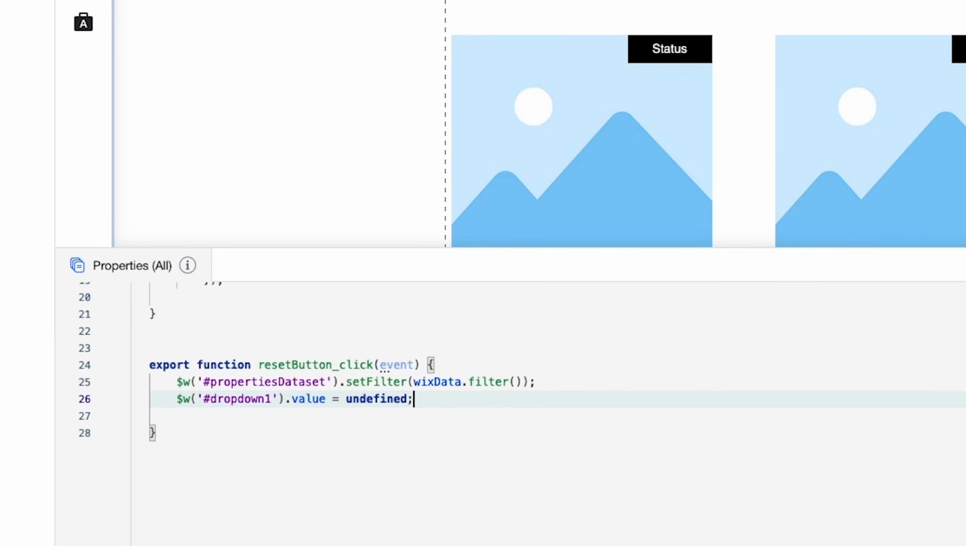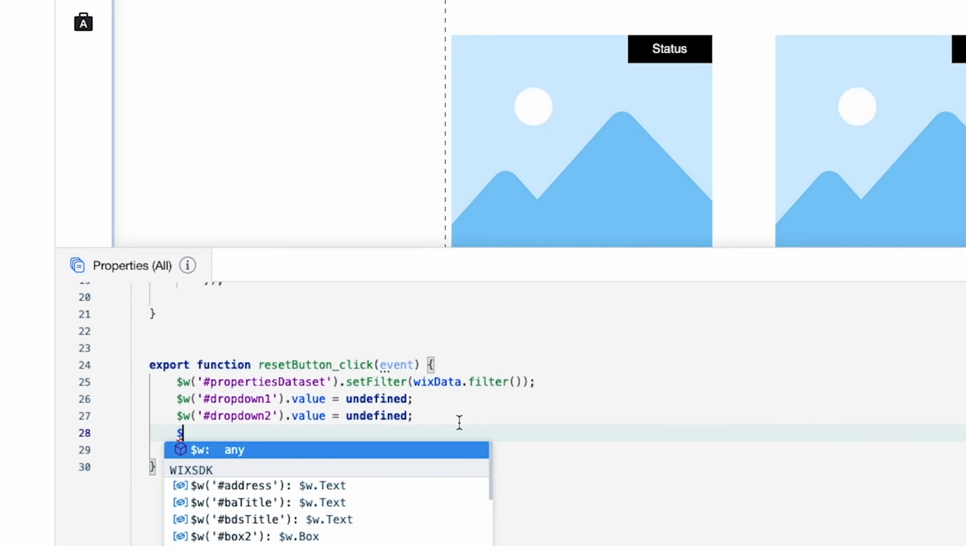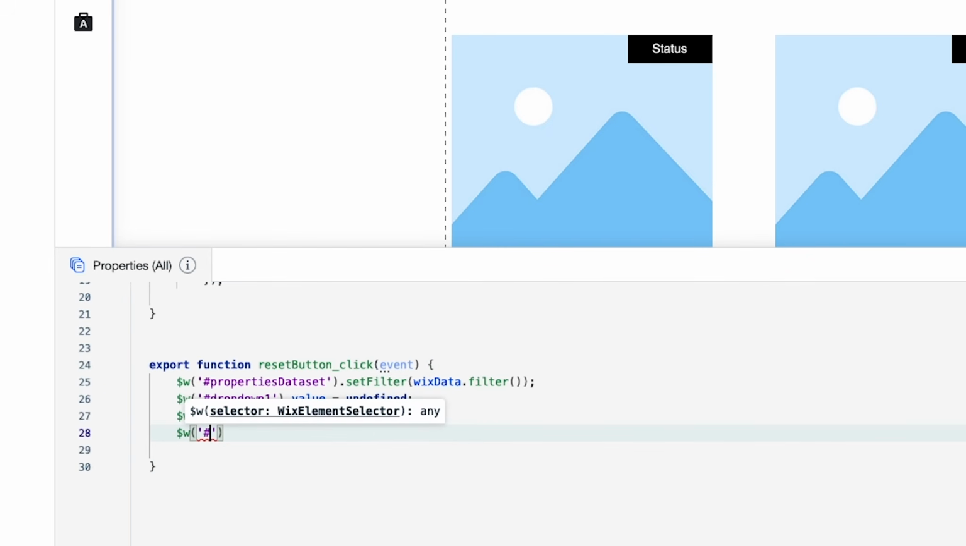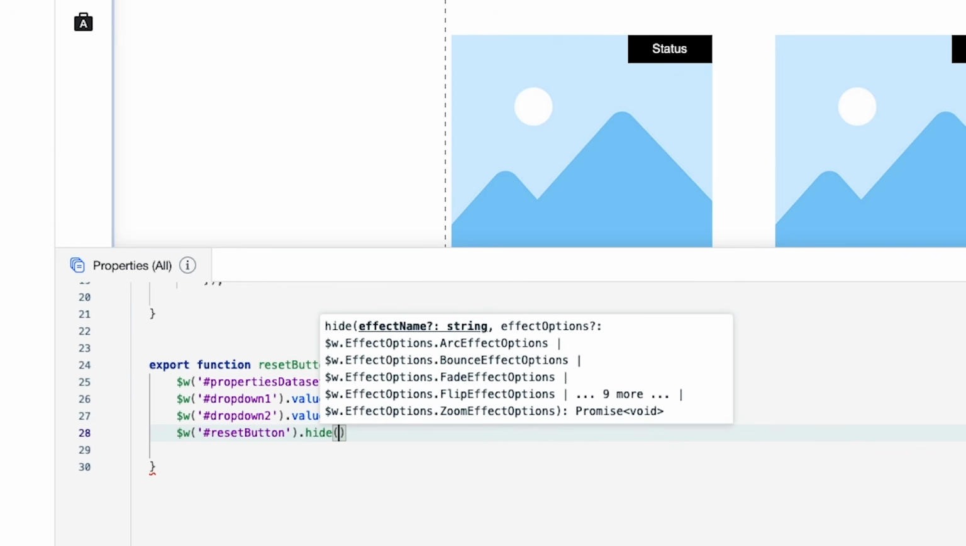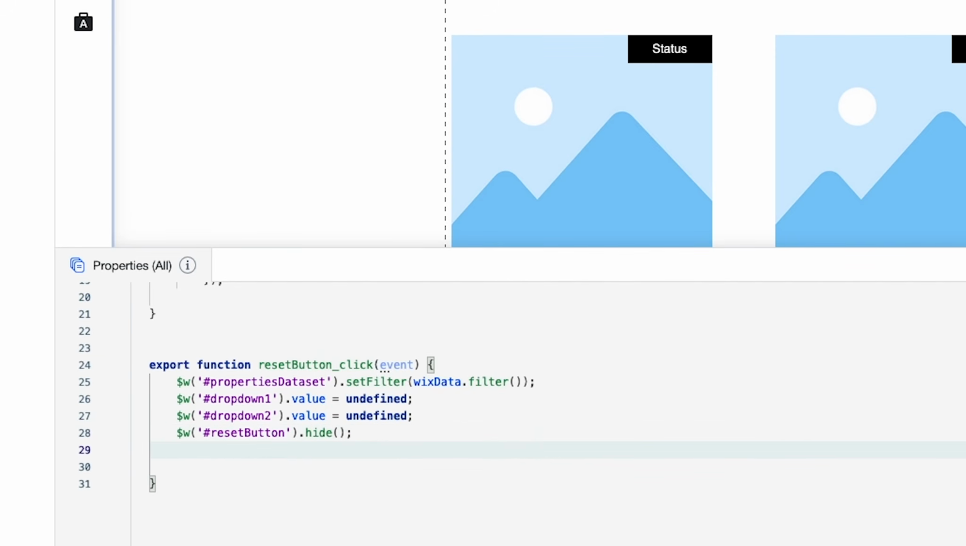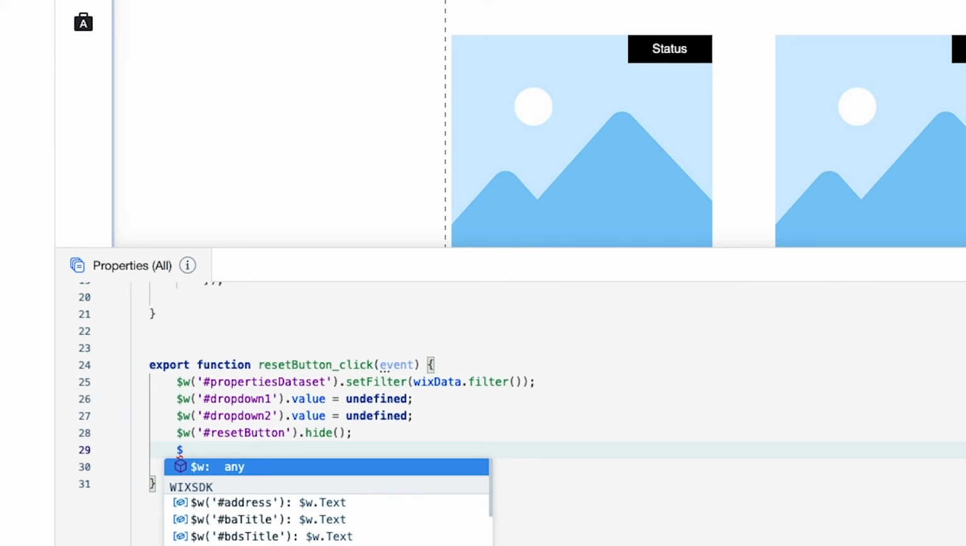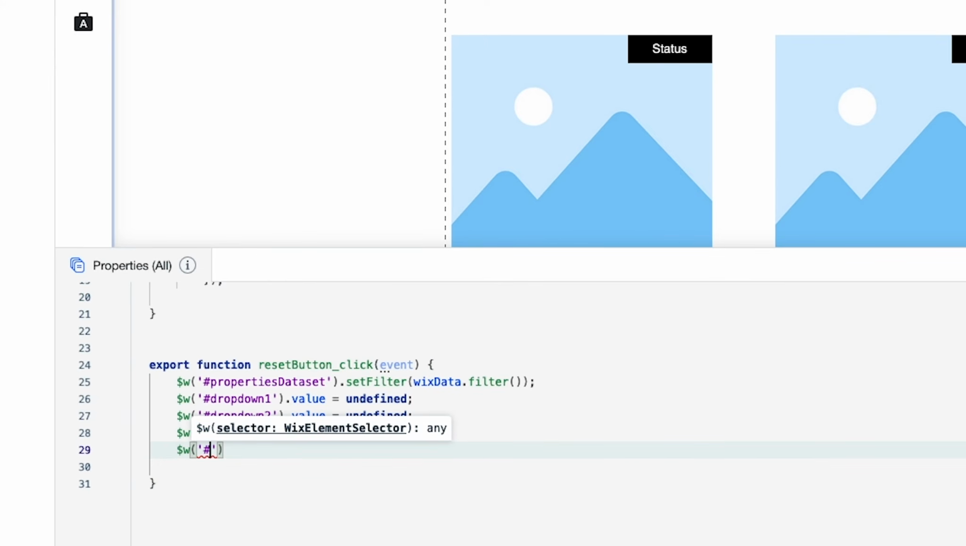Okay, and then I'm just going to copy and paste that down and make sure that this one is set to Dropdown 2. Then what we're going to want to do is we want to hide the reset button. And then we want to bring back the search button. So we're going to do search button show.